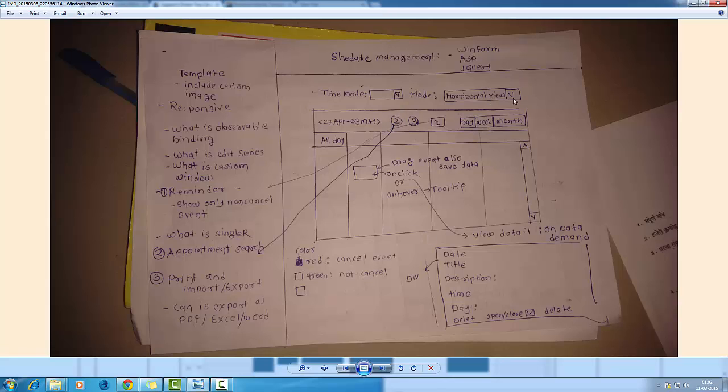When I click on horizontal view or vertical view, my schedule display or template will be changed according to that horizontal view or vertical view.